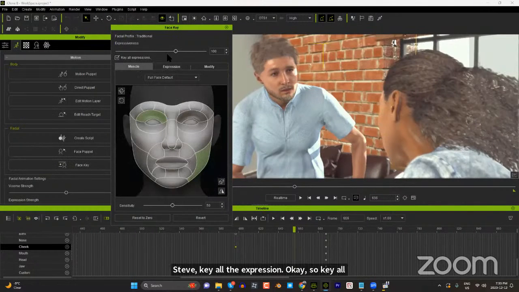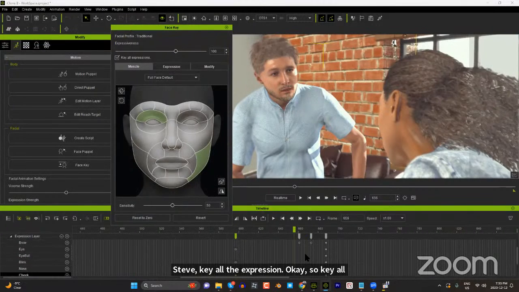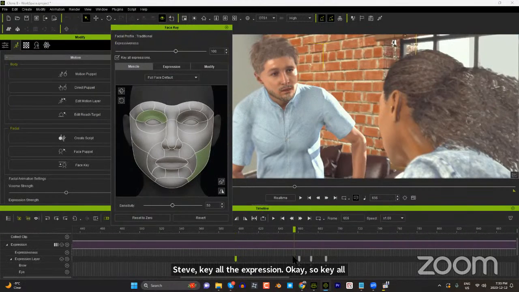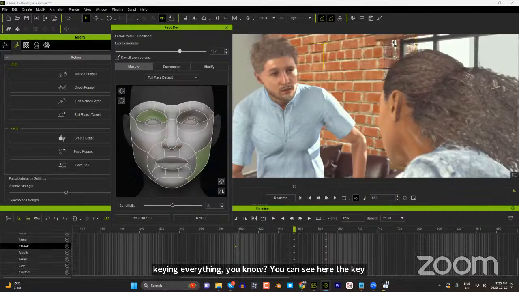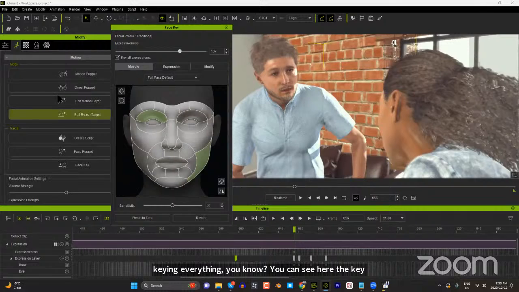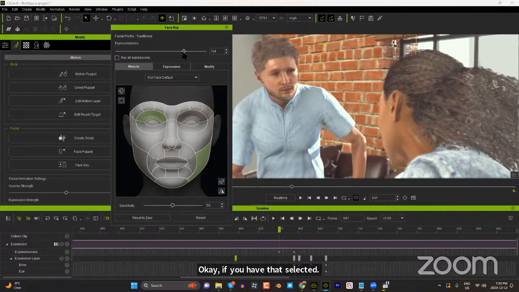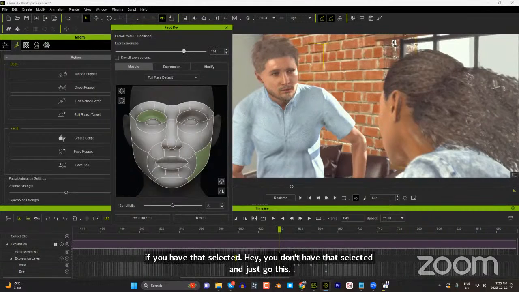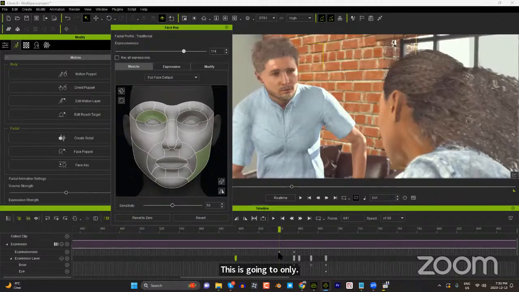Okay, so key all expressions. If you have this, it's basically going to key the expressions here and the expressiveness layer. So just basically keying everything. You can see here, it keys the expressiveness and all of the expressiveness layers as well, if you have that selected. If you don't have that selected and just go this, it's just going to only key in the expressiveness track. Okay, hopefully that's clear as mud there, Craig.